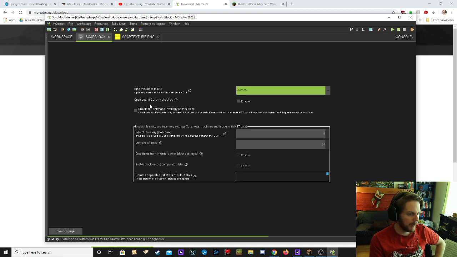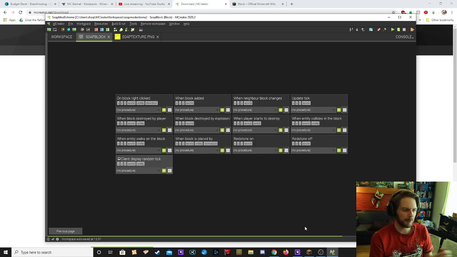Bind this block to where? This is where you would find the block at some point. I'm not going to do this. This would be if I wanted to make an item that would have an inventory, like a chest. It would act like a chest where you could put stuff in it. I'm not going to put stuff inside of a soap, right?